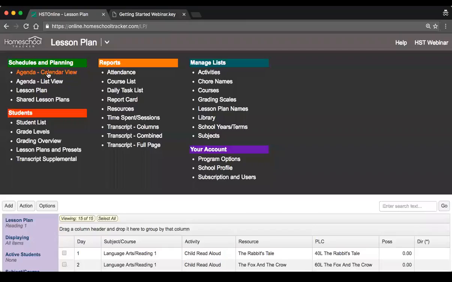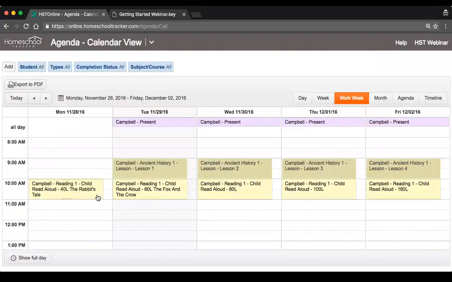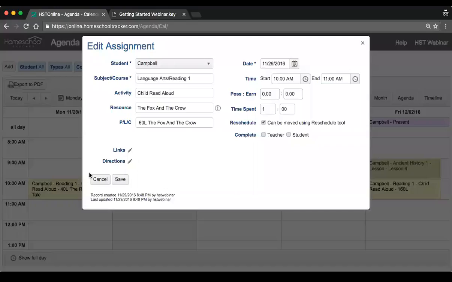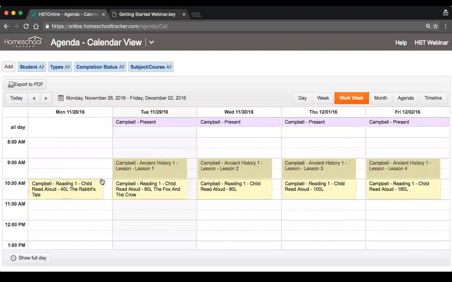And now I'll take a look at our agenda. And there you have it. Days 1 through 5 are now Monday through Friday. And you'll notice each one of these is different because this was day 1 of that lesson plan. This was day 2, day 3, day 4, day 5. And you can even open it up and see all the information here. And it's ready to go.